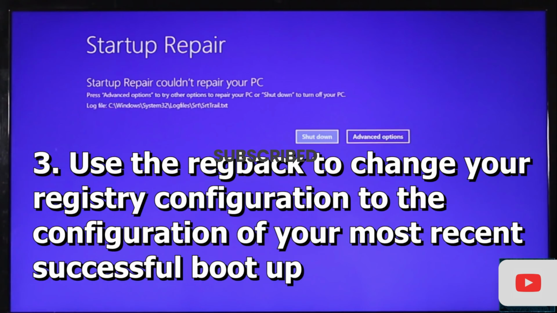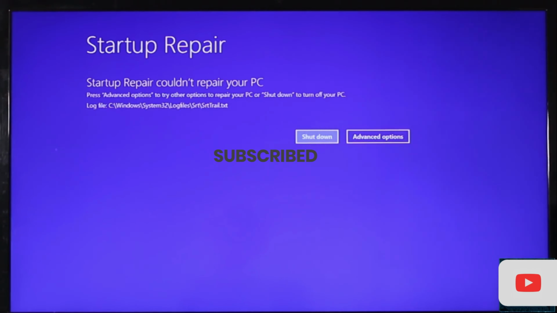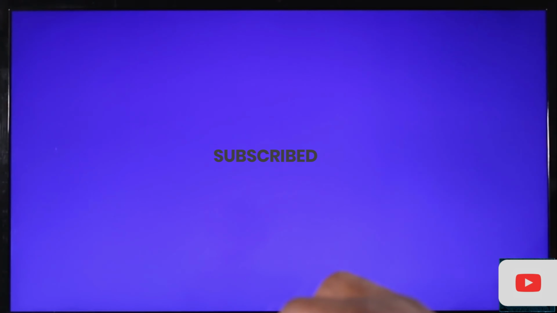The third approach would be to use the registry backup command called regback. What this command does is to replace your registry configuration with the last known good configuration you have on your PC. So basically changing your registry configuration to the configuration of your most recent successful boot up. To do that, you will need to go back to this advanced options screen.